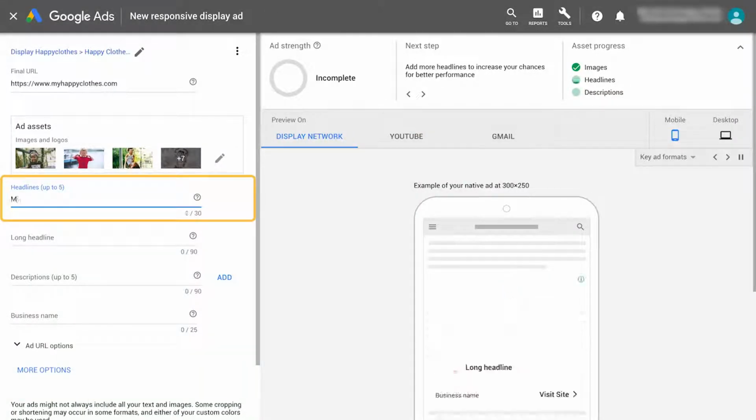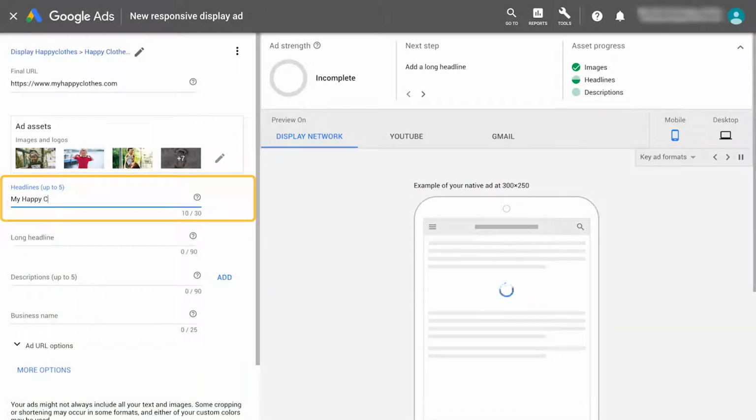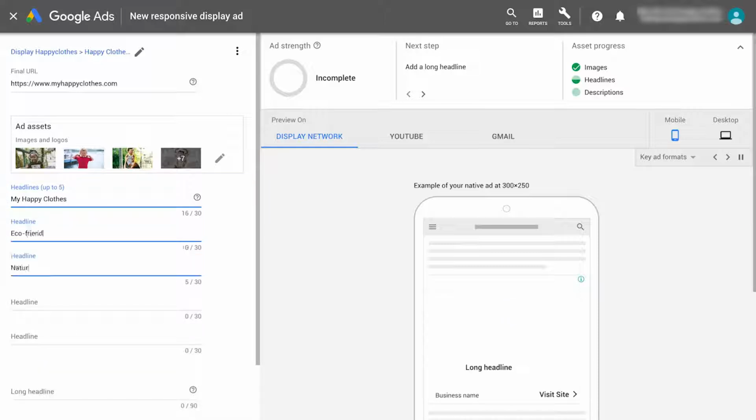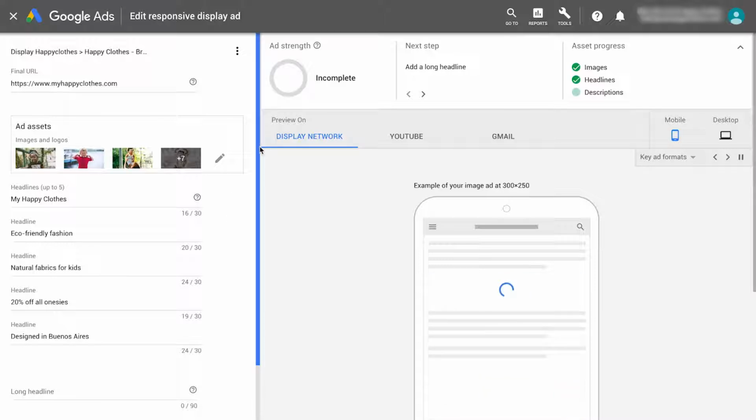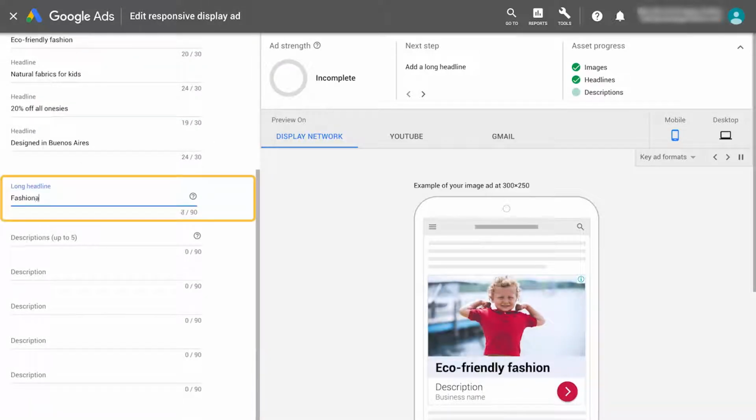Write a short headline. The short headline is the first line of your ad and appears in tight ad spaces where a long headline doesn't fit. Then, write a long headline. The long headline is also the first line of your ad and appears instead of your short headline in longer ads.